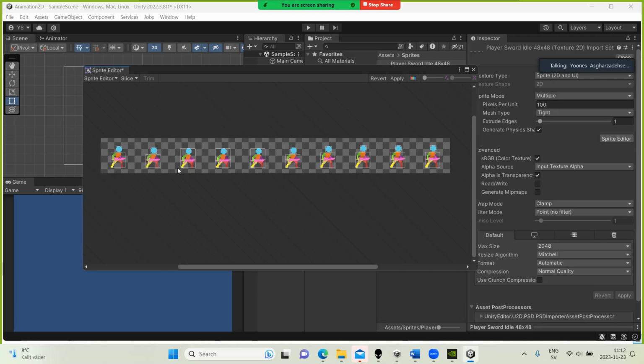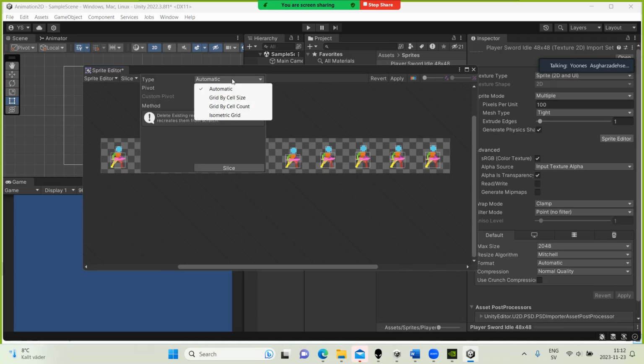So if I do it automatically, as you can see, it tries to automatically select those frames, but there are some problems. For example, in this frame, I don't want to have it as two frames. The head and body are separated, so I should fix this. But there are other options: you can do it by cell size or by cell count.